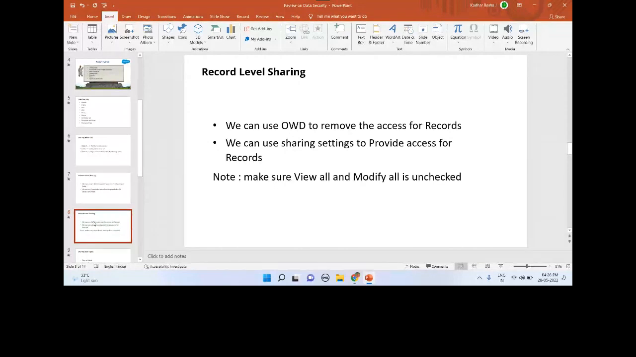Here we need to make sure that at the profile level we have two options in the object settings, standard object and custom object permissions. We have options like view all and modify all. If view all and modify all is checked, that profile overrides the OWD. Whatever settings you set in the OWD are not considered. Whatever option is enabled at the profile level is the only one considered. So the records are shown or hidden based on the view all and modify all options in the profile.